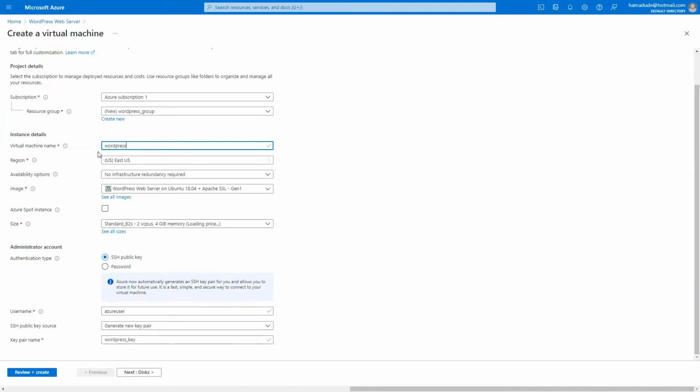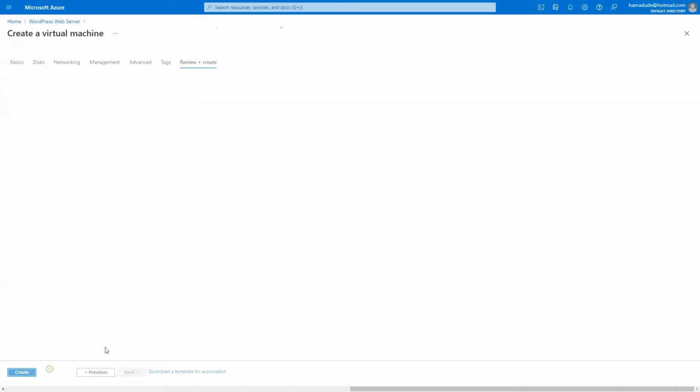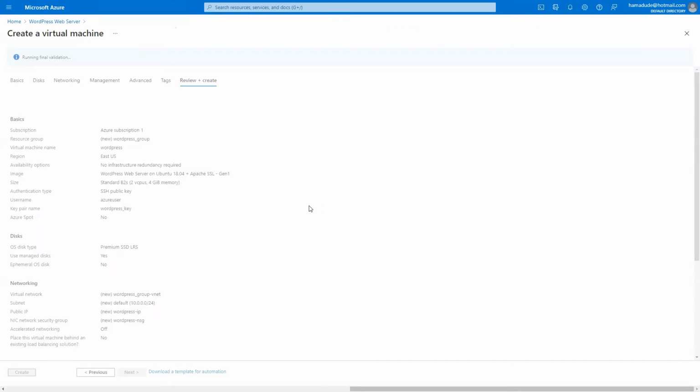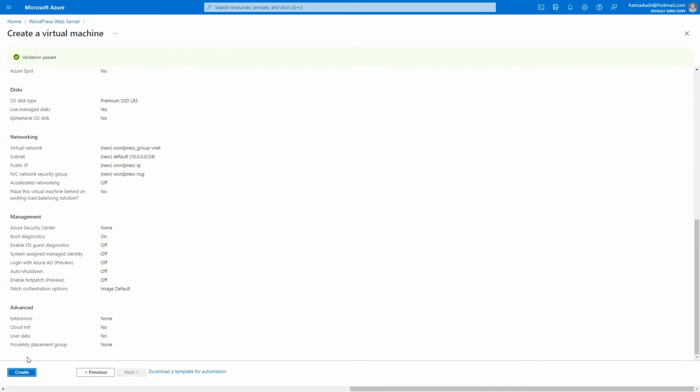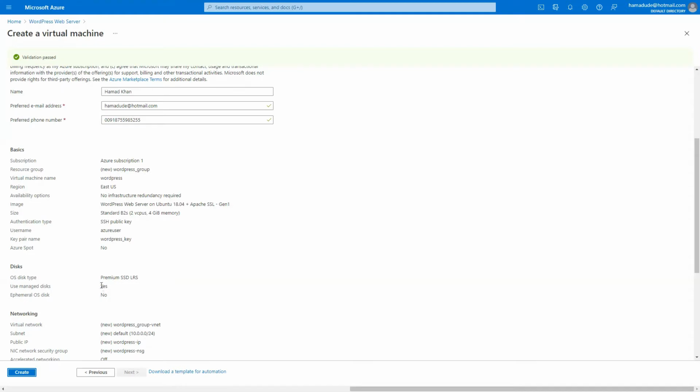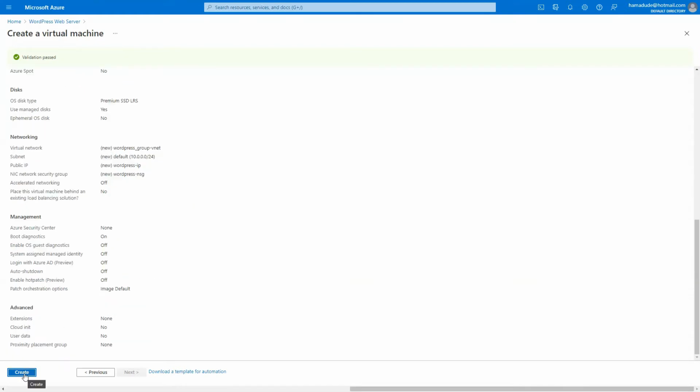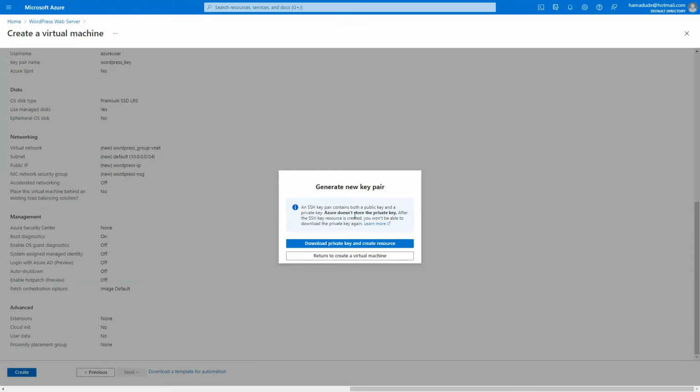Call it the obvious one, WordPress. SSH public key, yes, generate new. Keep here, perfect, review and create. Once we have reviewed it, we can just create it, download the private key, and create the resource.